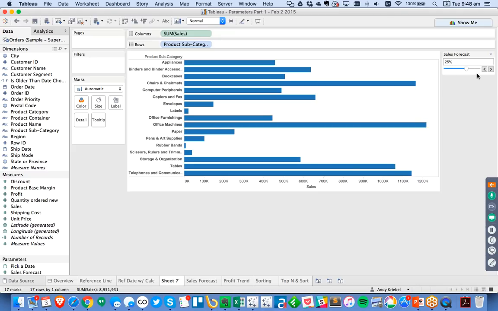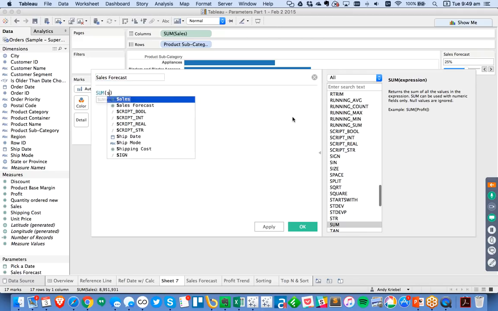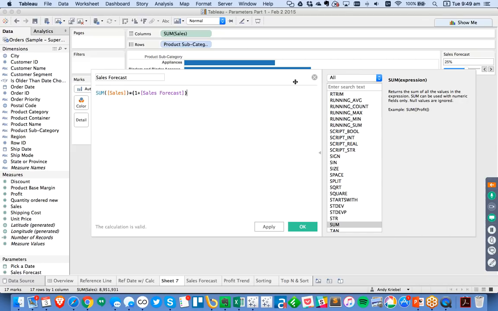So how can we use that then? Well, again, the second step is to use it either in a calculation, a reference line, a set. And let's go ahead and create a calculated field. And let's call this our sales forecast. And all we want to do here is take our sum of sales and multiply that by 1 plus the sales forecast. Now we have to do 1 plus the sales forecast because if I choose 25% for my sales forecast, I want it to go up by 125%.